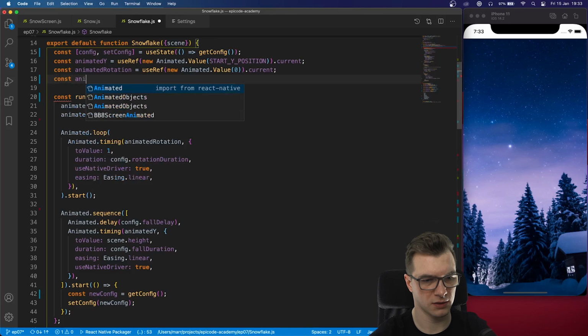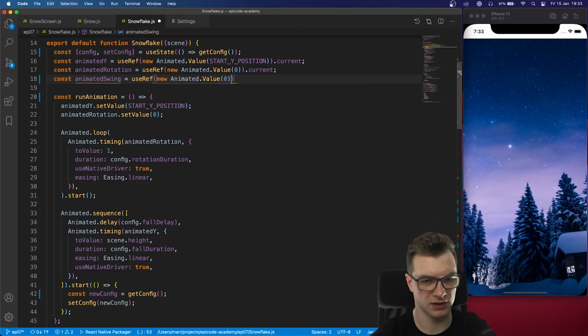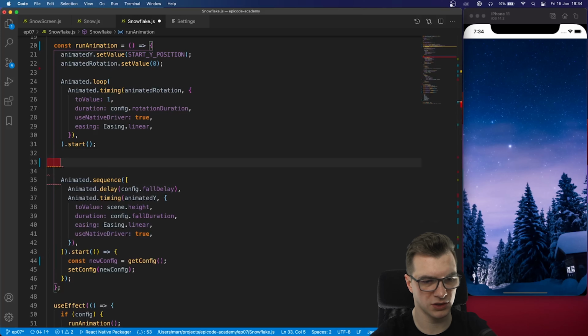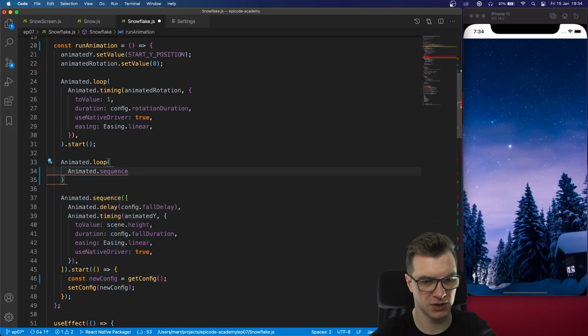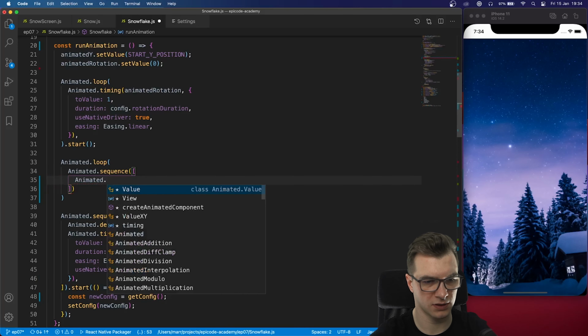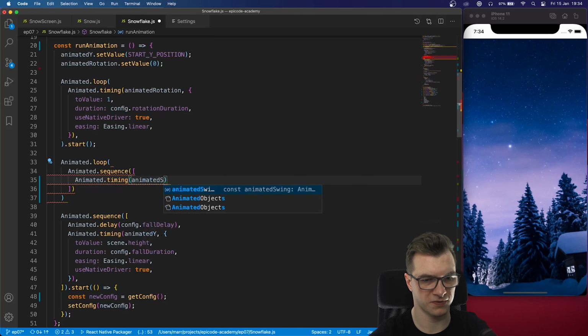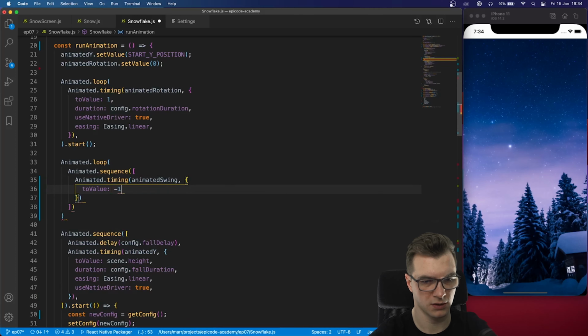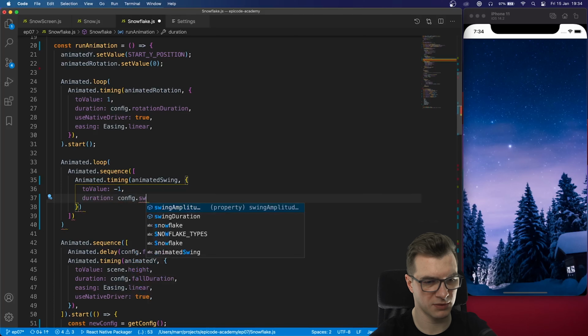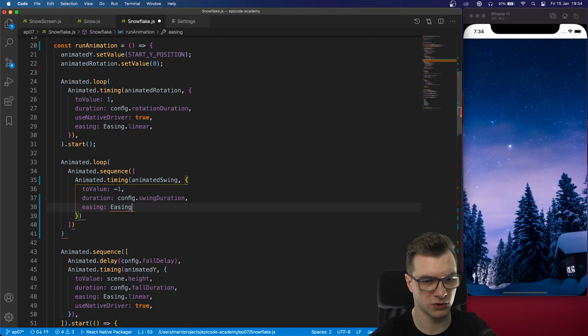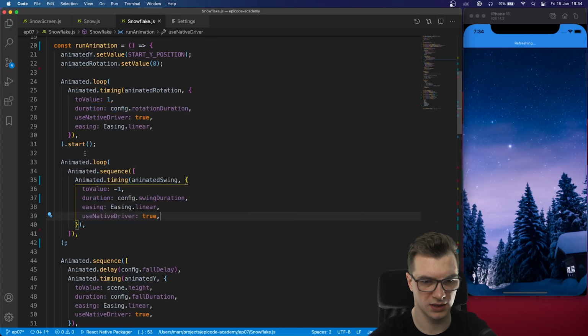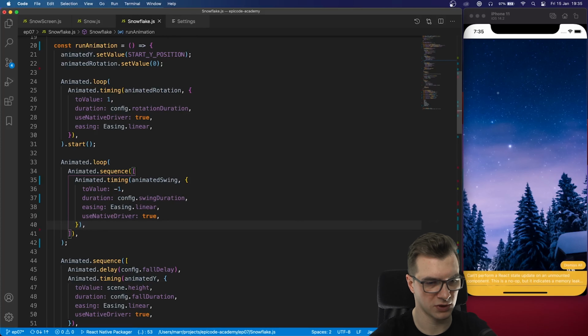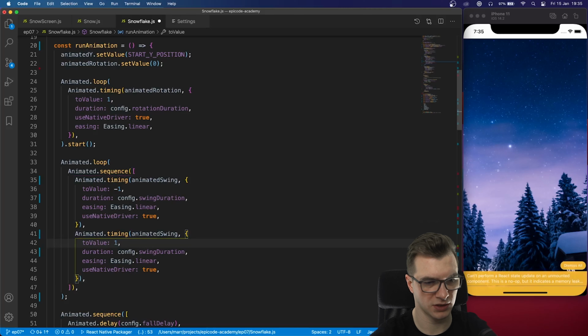I will add another animated value called animated swing. Let's reset its value each time we call run animation. Now animation itself, I will use animated loop again. Inside of it, we will have animated sequence with 2 timing animations. We will be changing animated swing value to -1, which will be left swing, and then to +1, which will be swing right, and we can start animation.